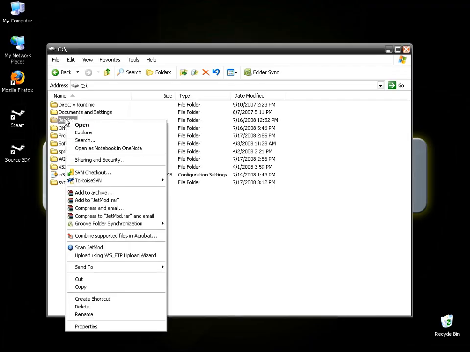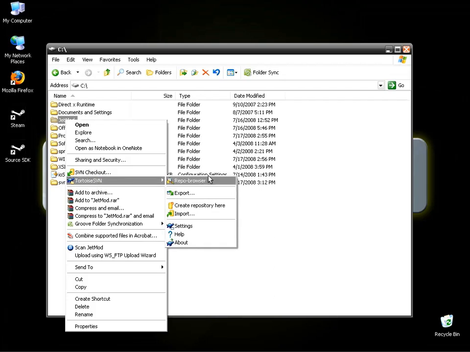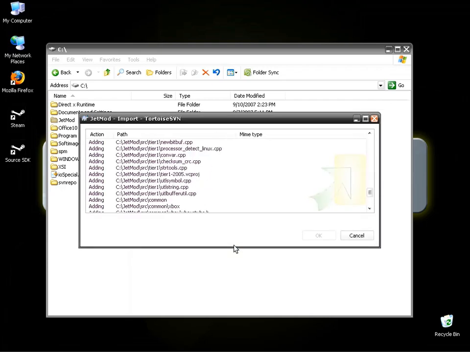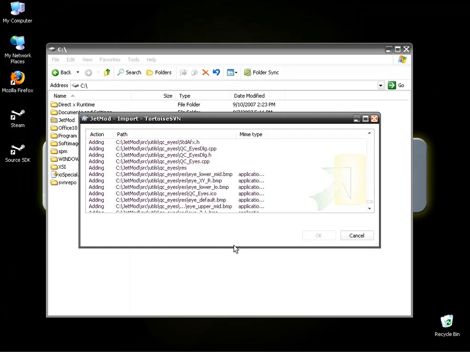Right-click on your mod directory, choose Tortoise SVN, Import. In the URL of repository, type the URL using file:// before entering the path. Then press OK. This can take some time because it goes through the entire directory hierarchy and adds every single file.